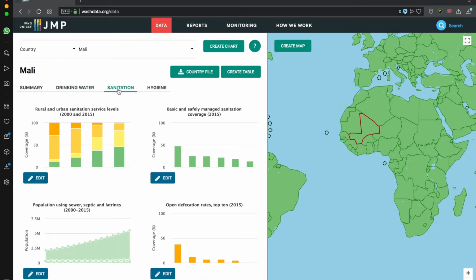The Sanitation tab gives a similar overview of the latest estimates through a range of different charts. In this case, we can compare service levels in rural and urban areas in 2000 and 2015, see the trends in sewer connections, septic tanks and latrines, and note that the great majority of people are using latrines in Mali. And also we can compare coverage of basic services and rates of open defecation in different subnational regions.